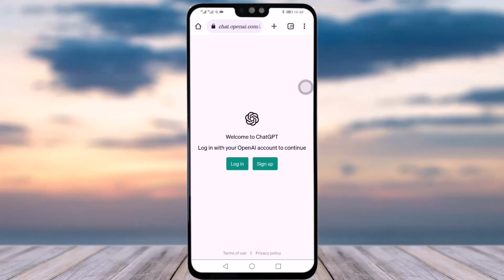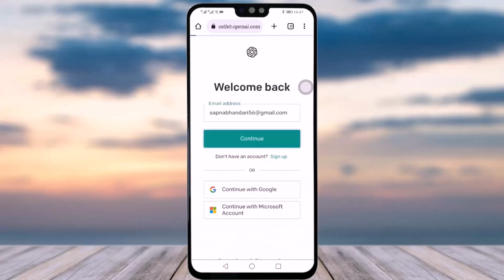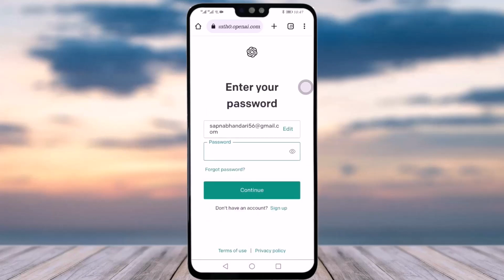So what you will do is you will just tap on this login option. Here you will just type in your email address and tap on this continue option, and here you can type in your password, and then you will just tap on this confirm and your account will be opened.